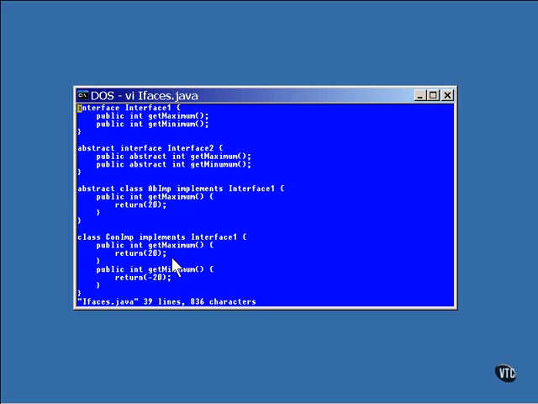Now, here is the class that implements both of the methods of the interface. Nothing is left abstract, so this class does not have to be declared as abstract. Instances of this class can be constructed.